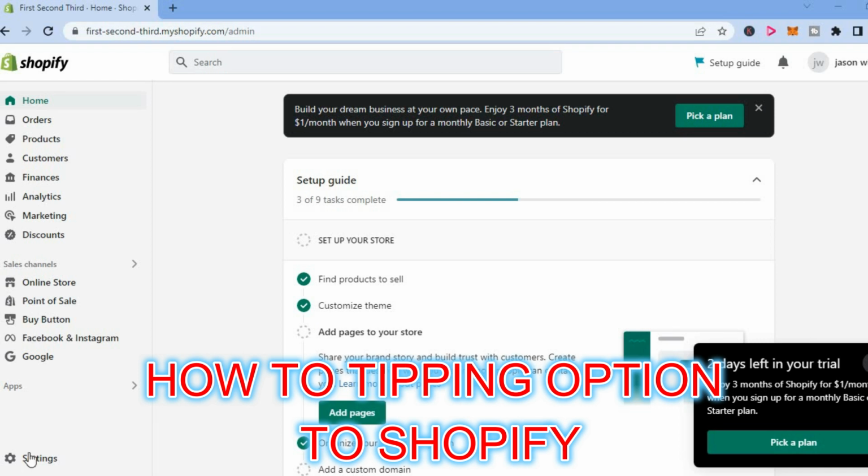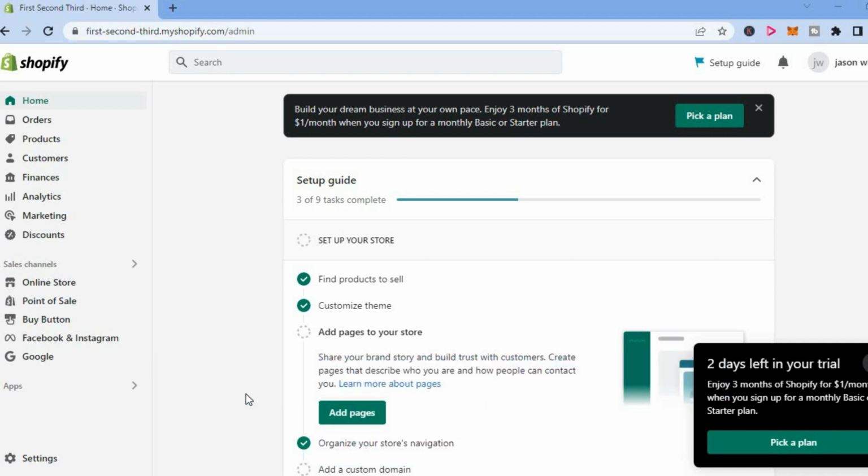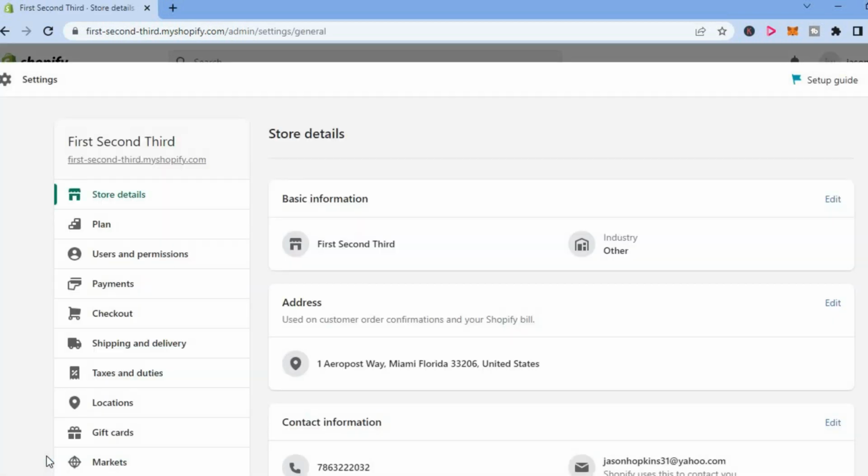In this video, I will be showing you how to add a tipping option to Shopify. Once in your Shopify admin dashboard, you are going to go down to the bottom left hand corner and you are going to select Settings. After selecting Settings, you are going to tap on Checkout.